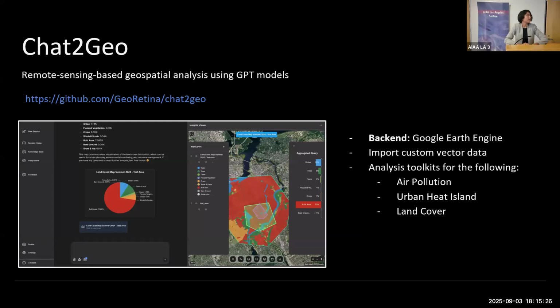One application of this I really enjoy playing around with and recommend using is Chat2Geo. This is, I would say, an advanced GPT wrapper, but it has really cool visualization capabilities, and it contains a wide range of highly specialized satellite data to give you interesting insights. You can learn more about it on their GitHub repository.